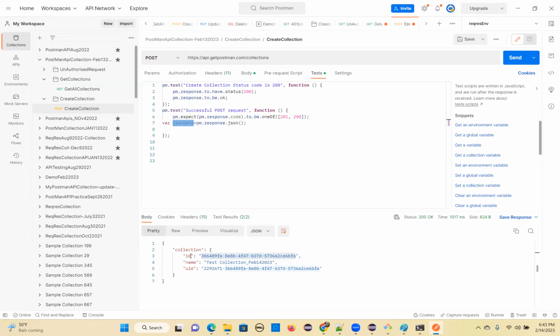Now, I want this ID. Can you tell me the path? jsonData.collection.id. That's it. First the parent, then the next one is collection, the next one is ID. So you store that in one variable. I'm going to store it in another variable, where I'll give collectionId equal to jsonData.collection.id. That's it. So now what is happening? Whatever this ID value is, it will go and be stored in this variable.